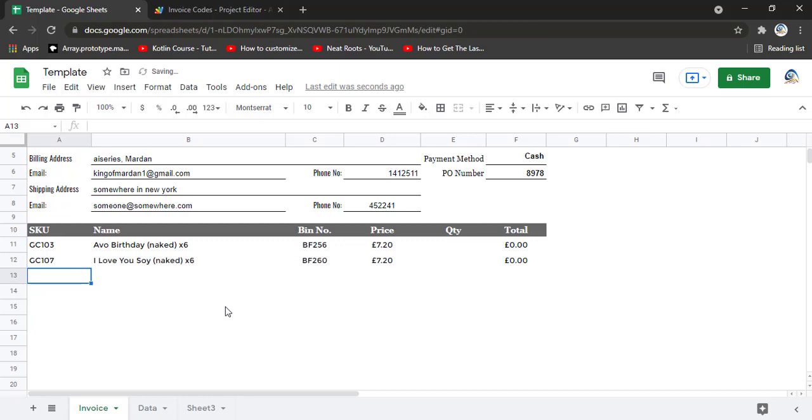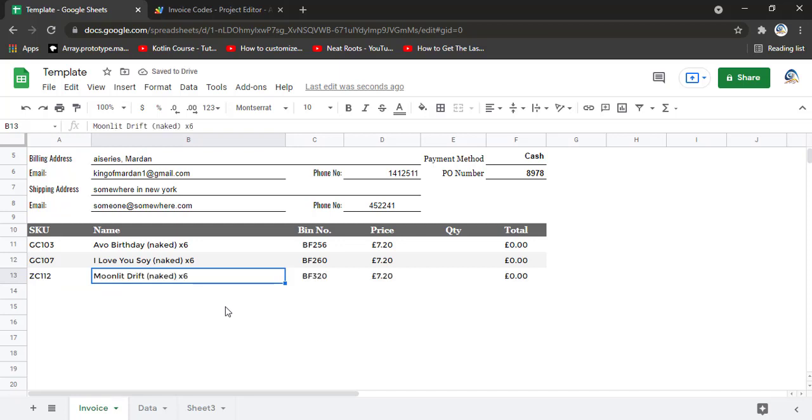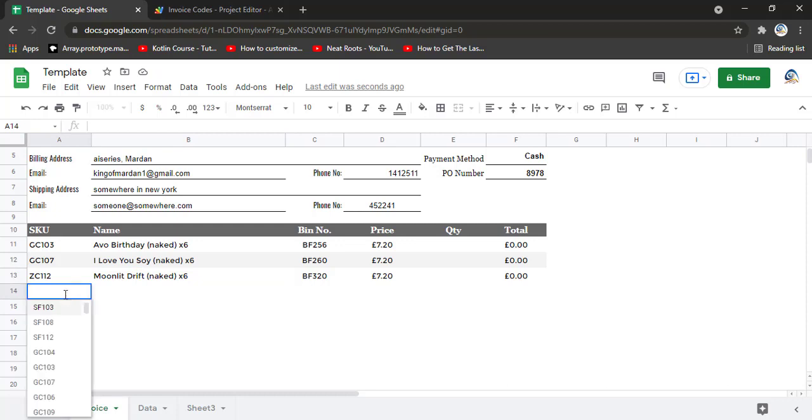The second method is, if you want to select with the help of the tab key, then press enter here and come down to any product that you want and select it with the help of the tab key, press tab key here. Okay, the third method is if you want to use your mouse, double click in this cell and the whole list is going to show here, and you can click any SKU.